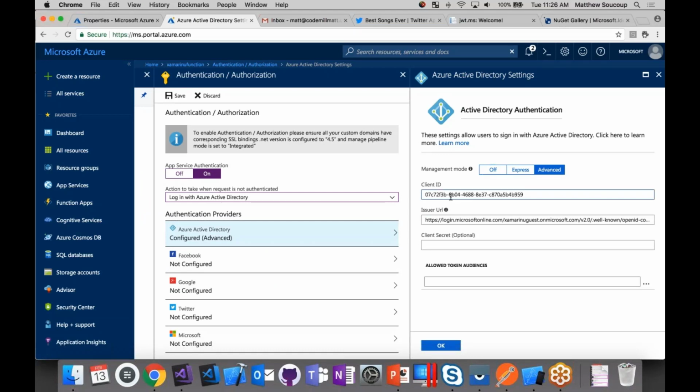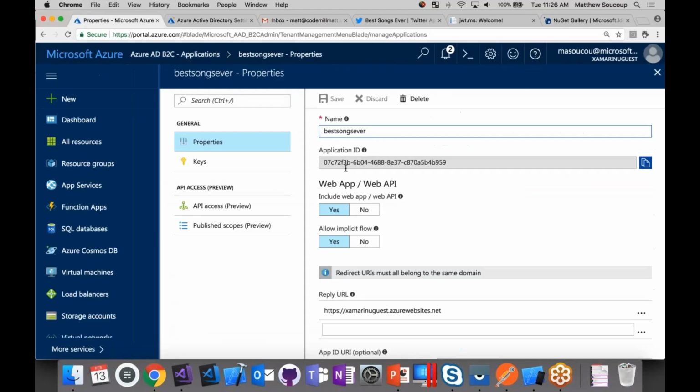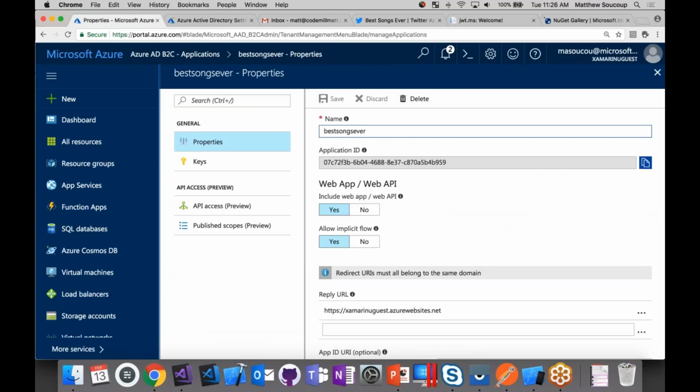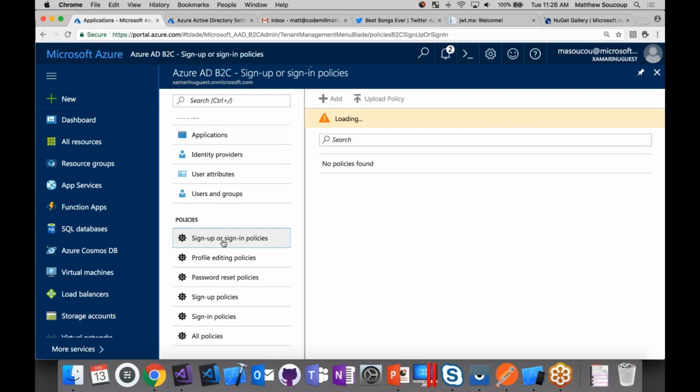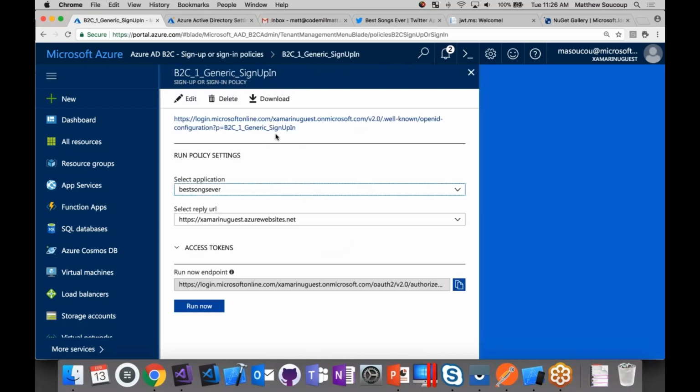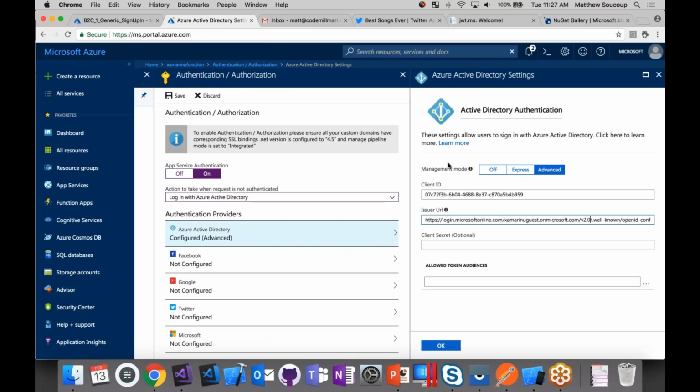So the first thing you have to do is the client ID. That client ID happens to be the same as the application ID that you just created. And then you have an issuer URL. The issuer URL happens to be the policy URL that you're going to be getting at. In other words, it is this thing right here. So you create the policy. This is how the Azure function is going to talk back to the B2C app to make sure the token that it was passed is cool, that it's good.